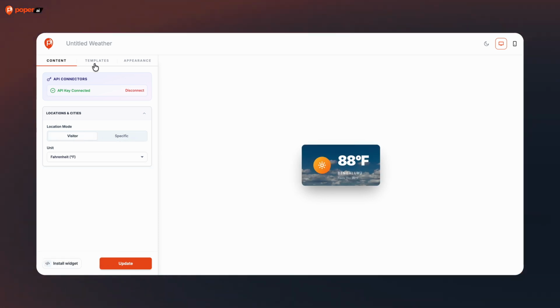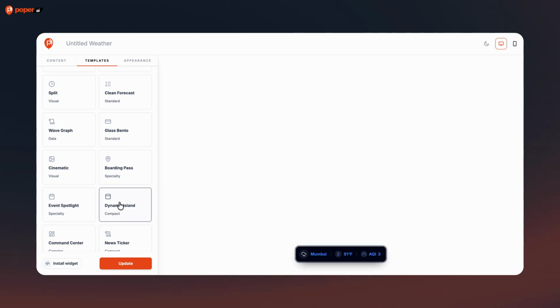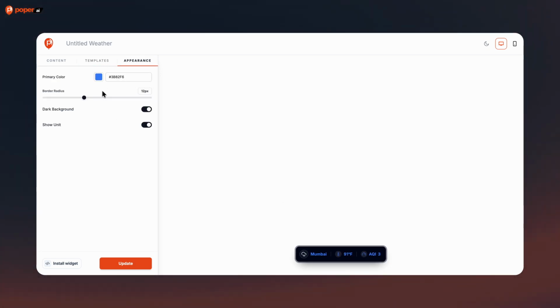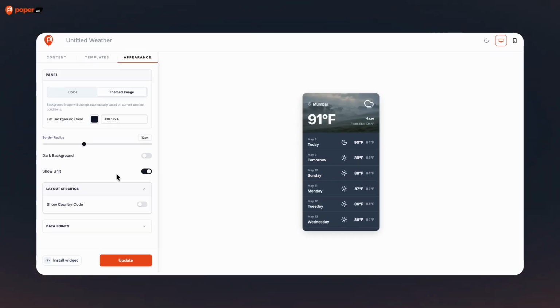Under Templates tab, you'll find different templates that you can choose from and use on your website. In the Appearance section, the settings will change based on the template you selected, so if you switch templates, the appearance options will update too.